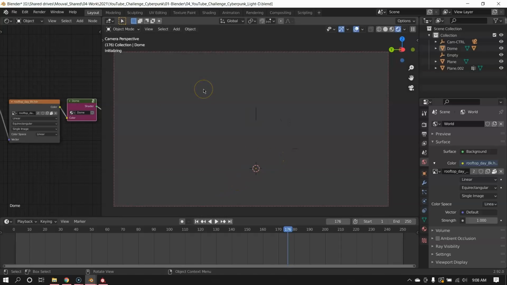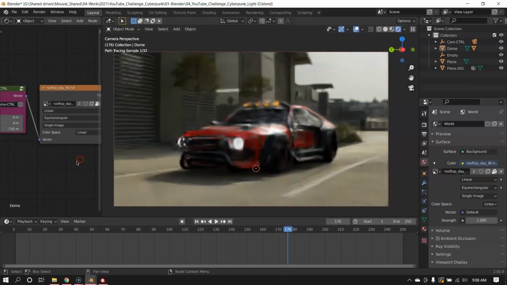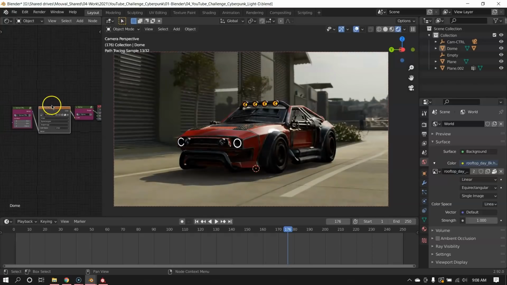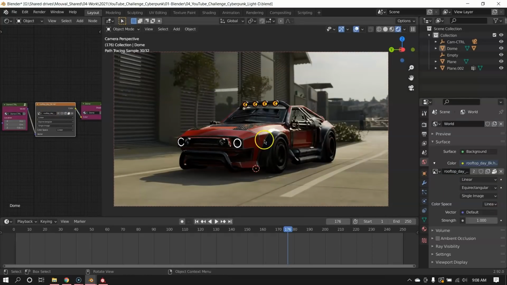So this was the quickest render. There's nothing really to explain here. If you were going to use this asset, you just go over to the world settings here, change the HDR here, and you go over to the dome shader and change the HDR here. So you have to change the HDR twice, and that's pretty much it.